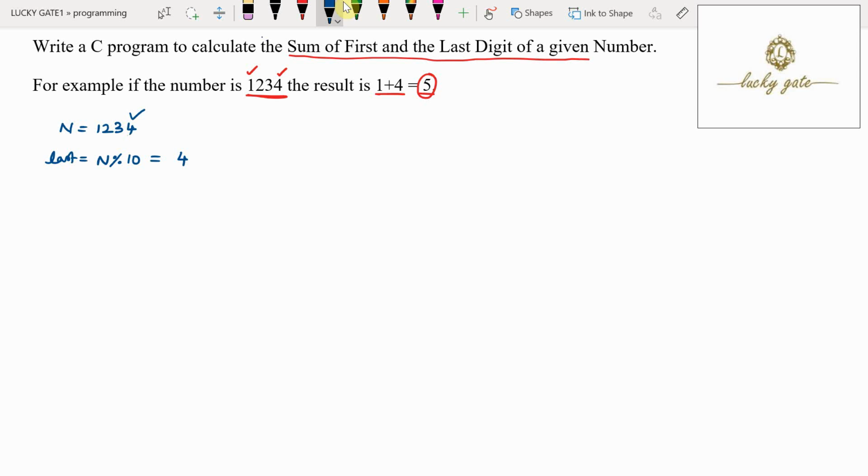It is simple. If you want, you can check with another example, like n equals 2000. What is n modulus 10? The modulus operator gives the remainder, so n modulus 10 is equal to 0. Here 0 is the last digit.